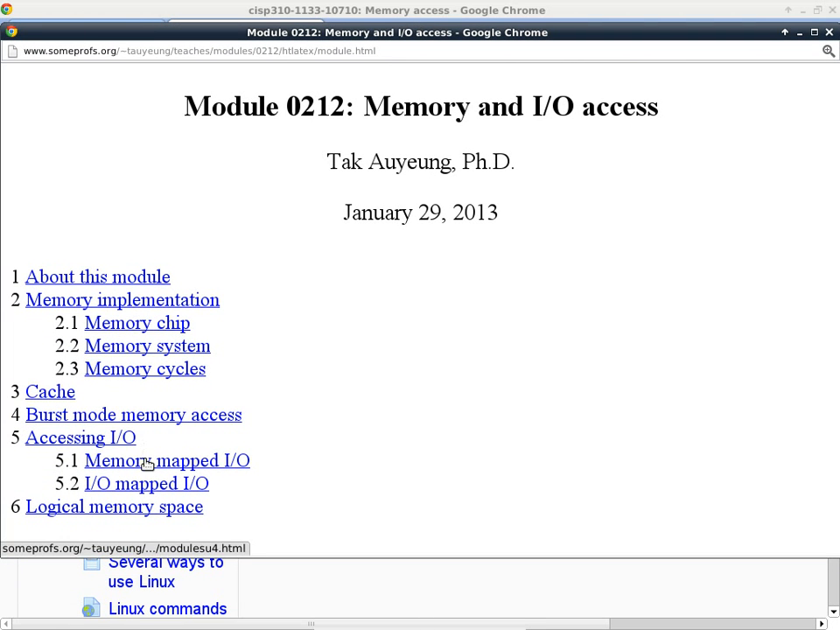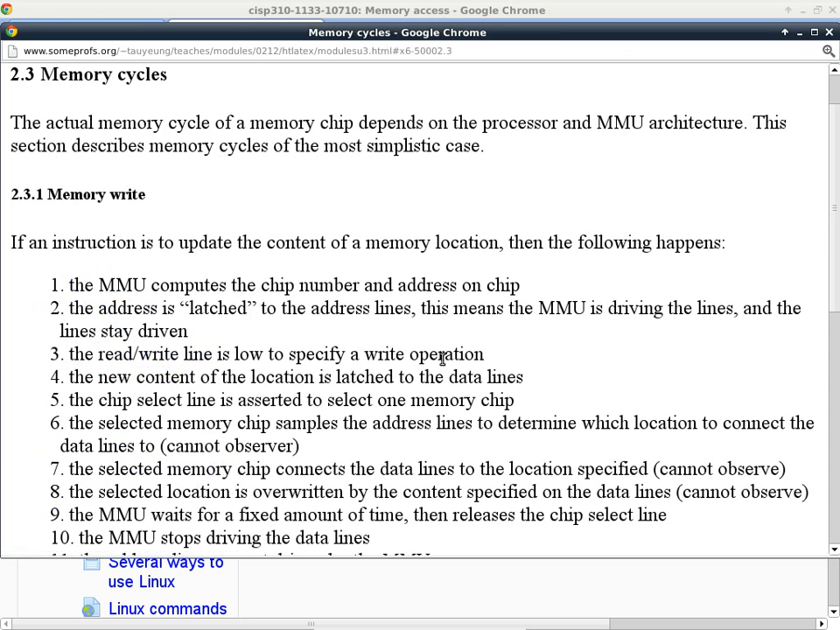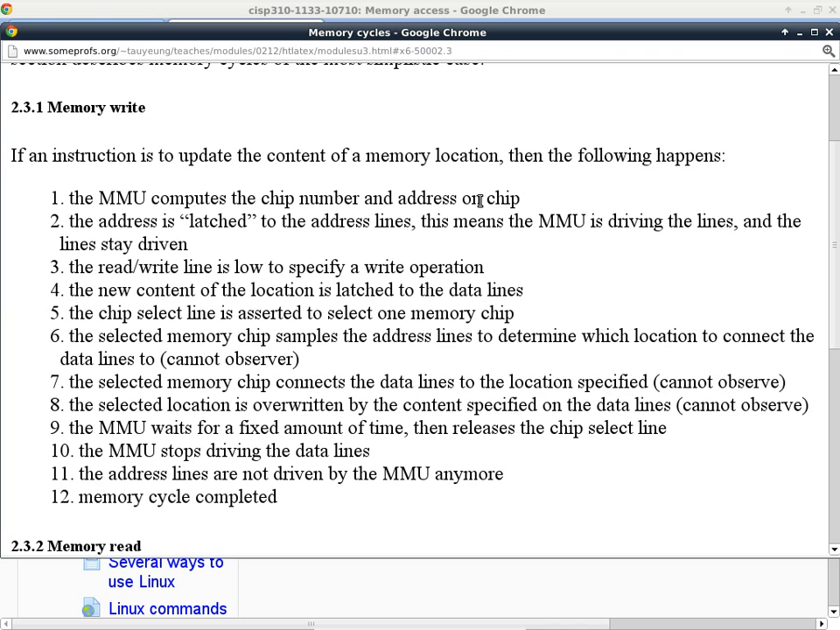All right, so we are now up to memory cycles. There are two types of memory cycles: memory read and memory write. But before this step, I missed one step from last Thursday. That step has to do with the translation of logical address, which is what your program and your instructions see, to physical address, which is what the memory chips would see. Let's go back to that question because that is a very important topic.